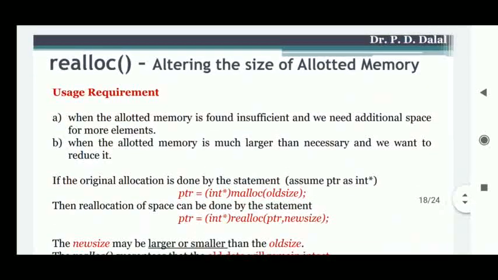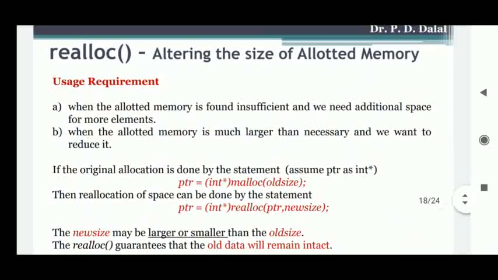The next function is realloc. What happens if you use malloc and calloc and later on you realize that you need to modify the previously allocated memory, whether you want to increase the memory or decrease the memory? So there are two cases. Case A, when the allocated memory is found insufficient and we need additional space for more elements. And case B, when the allocated memory is much larger than necessary and we want to reduce it.